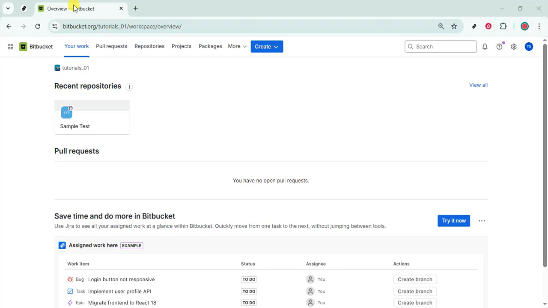In today's video, I'm going to teach you how to create a new Bitbucket repository. We'll walk through the process step by step so you can set up a clean, well-named repository with the right default branch and get ready to collaborate smoothly with your team.